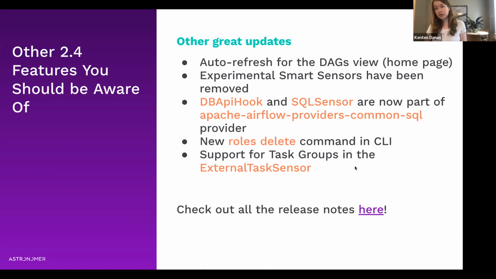This is only a sampling of the things. Notice I said earlier that there were more than 40 big updates. I obviously haven't covered 40 today, but we're already almost out of time. So I did link to the release notes here if you want to check out all of the other great stuff.